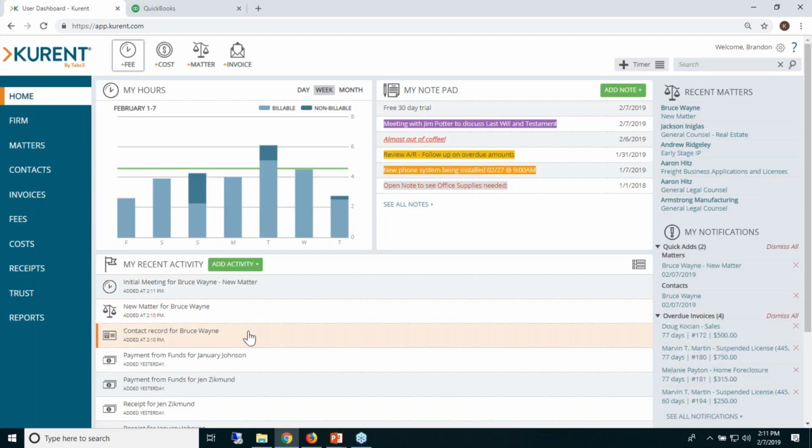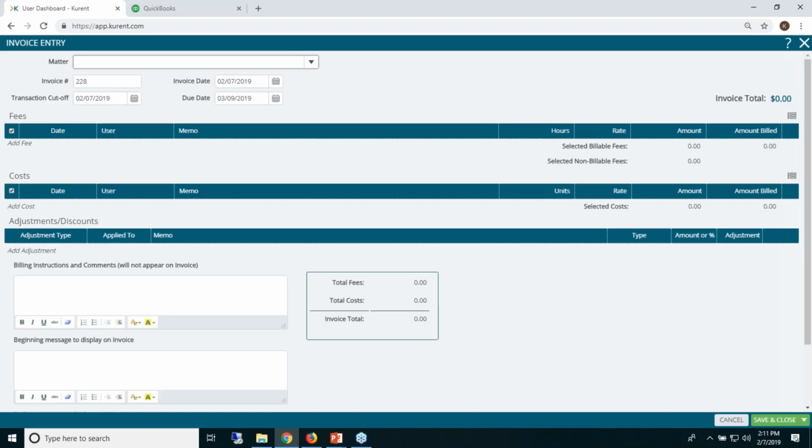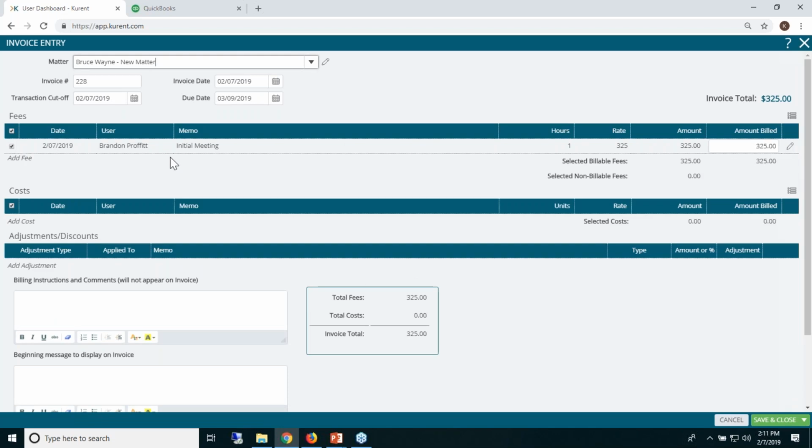So with that button, you'll see that we have created a contact, a new matter, and the fee, all with that one little button. So now if we go up here and use the invoice quick launch, I can type in the matter name, pull it up from the list, and then you'll see that the fee does appear in this screen here.